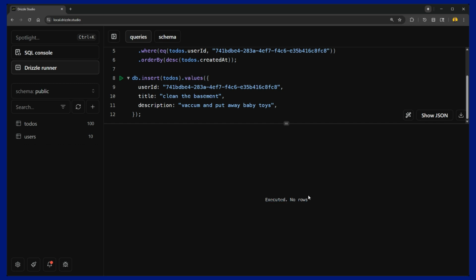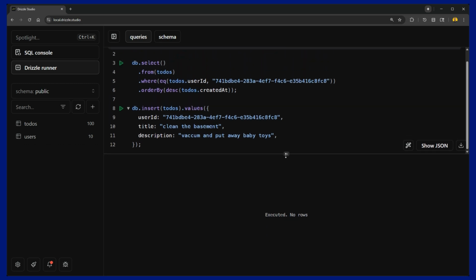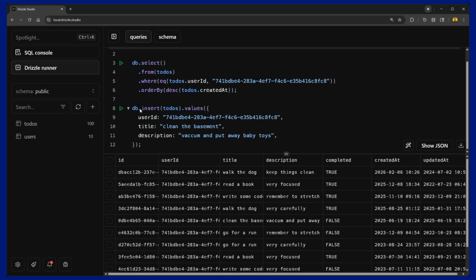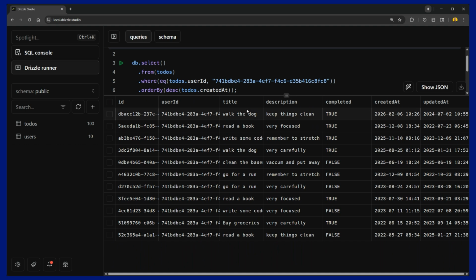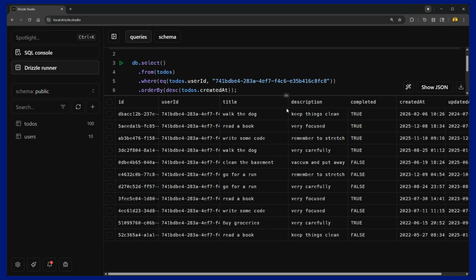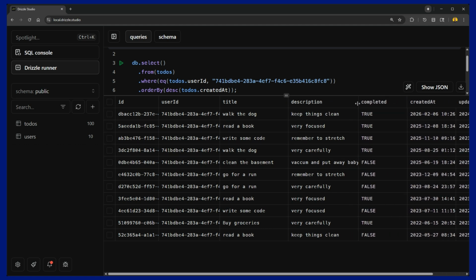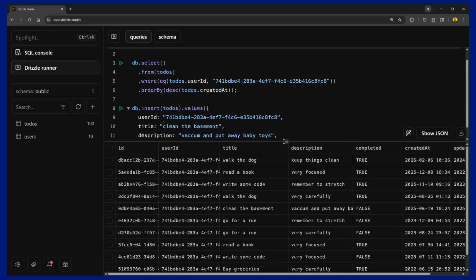Executed, no rows. Okay, so how do I know that this actually worked? Well, let's go ahead and run this function and see if our new value is in there. And there it is, right in the middle. Clean the basement, vacuum, and put away the baby toys. So it did insert, so that's good.